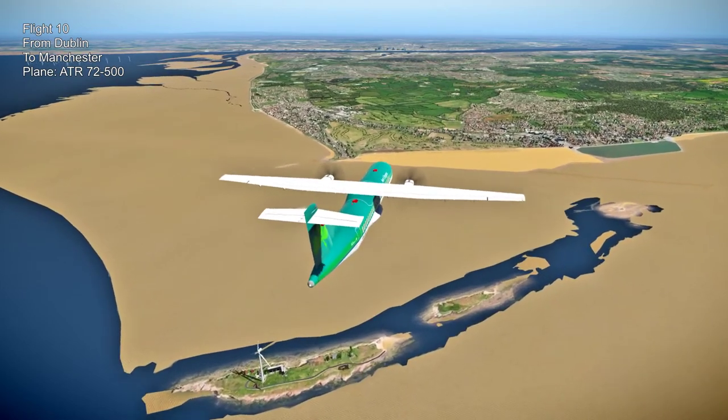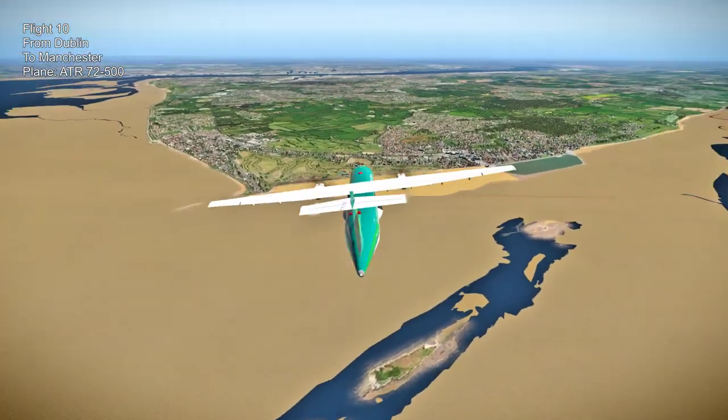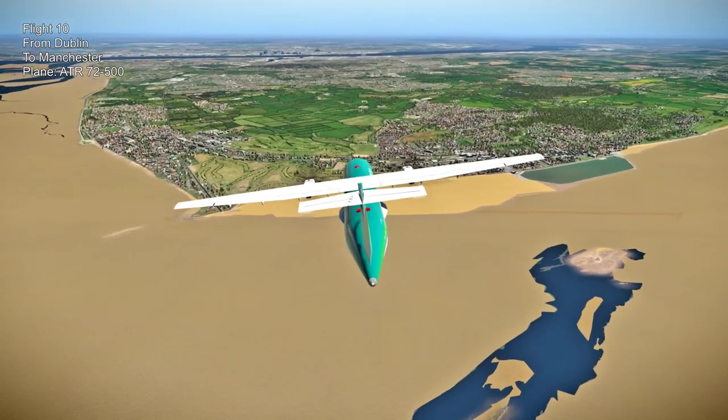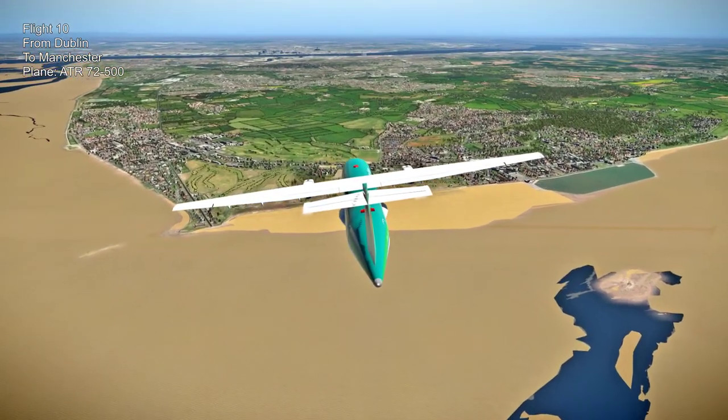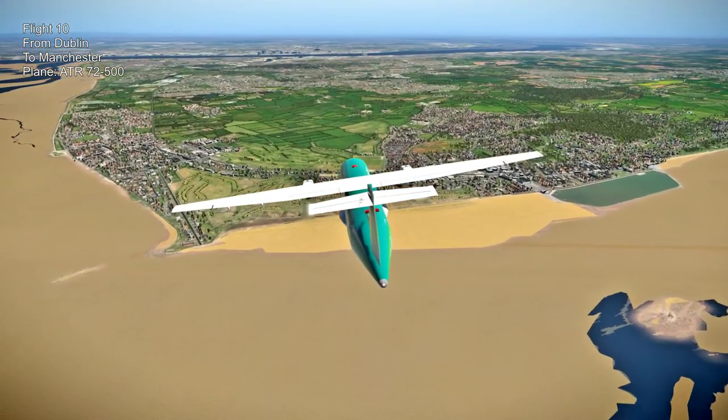But anyway, we are approaching Liverpool there. There's the buildings in front. At least the land is looking proper, and the water is all over the place today.